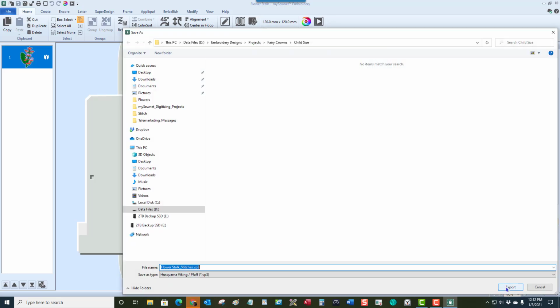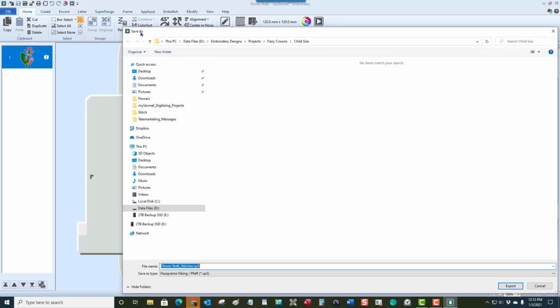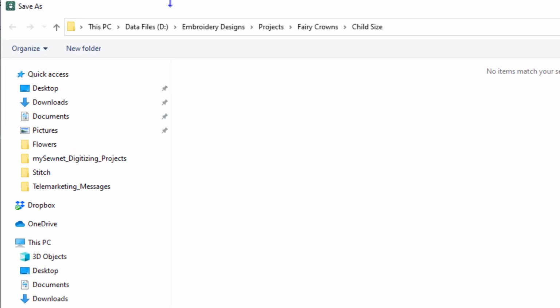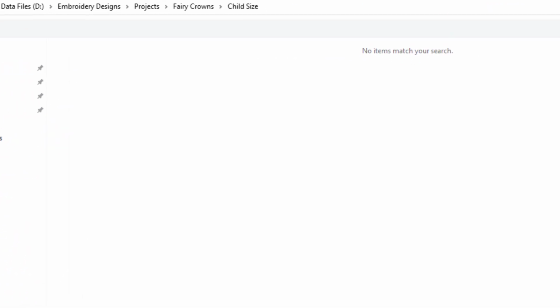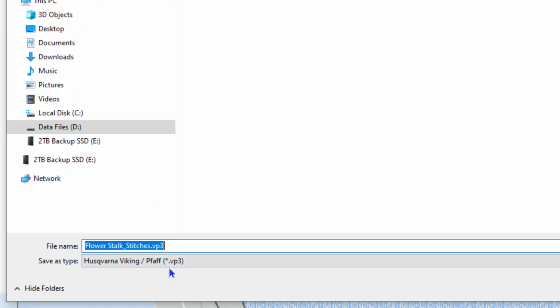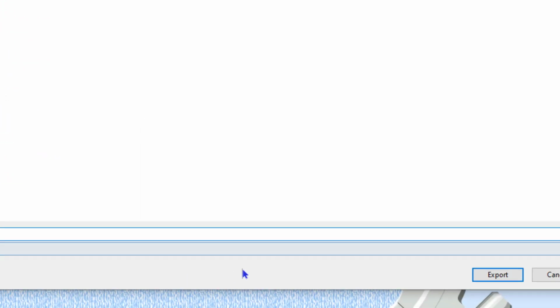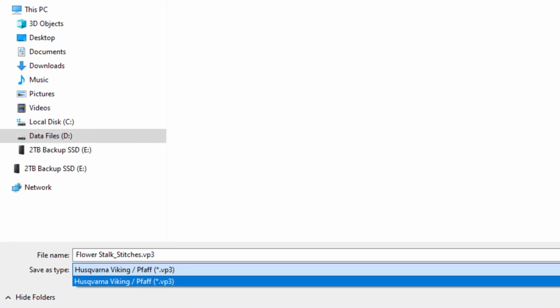And it now says, okay, we're going to do a save as. And the save as is going to be a stitch file. You can see here that save as type, it tells us right here. If I click here, it says there's only one file type we can save it as, a VP3 stitch file, not a non-existent VP3 project file. So this is going to be a stitch file.